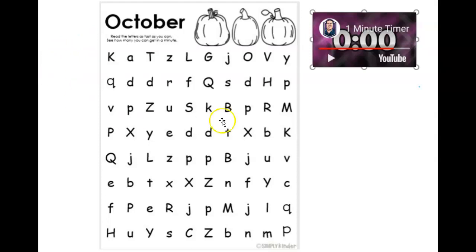So I'm going to press the timer for you. You are going to tap and say the letter's name. If you have this paper printed out, you'll be tapping on your paper. Working with me on the computer, you'll be tapping on the screen as you say the letter name. Ready? Begin.